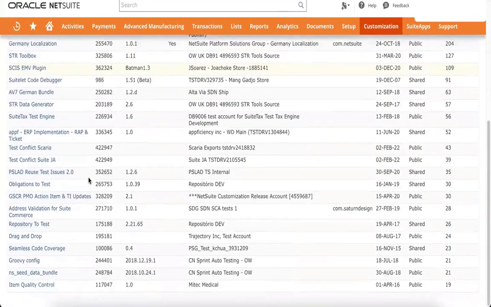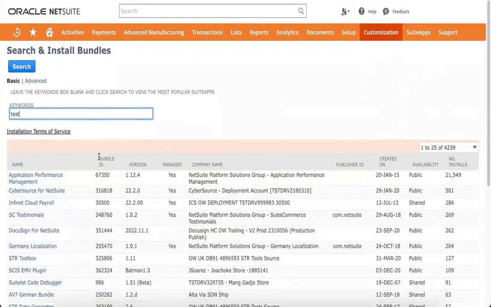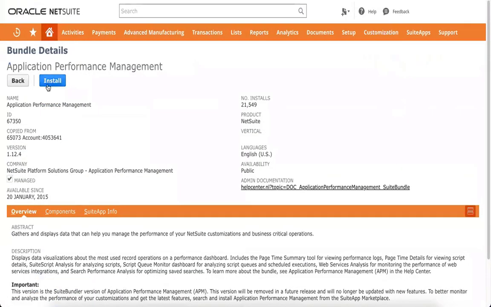That will show you all the bundles with that keyword. You can click on it, and let's say you click on this and click install. In that case, it will be installed. Based on the bundle size and the number of objects you have in a bundle, it will take some amount of time to get installed.